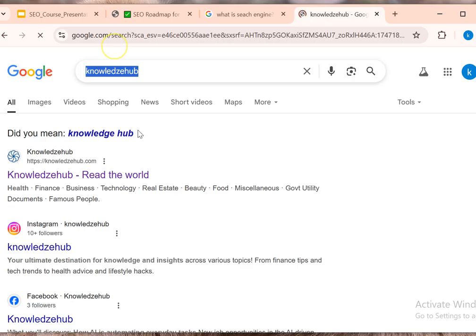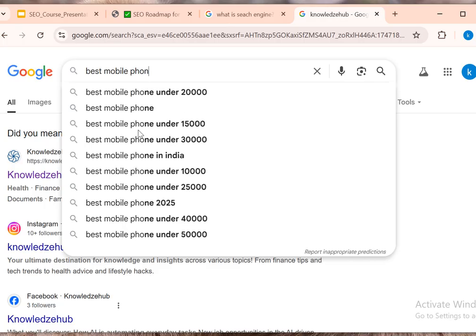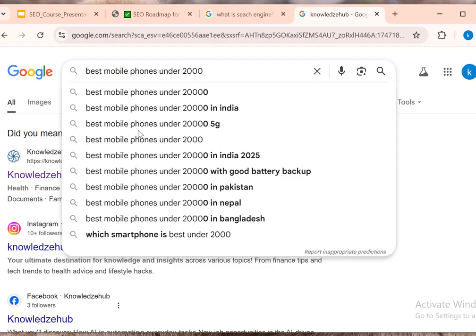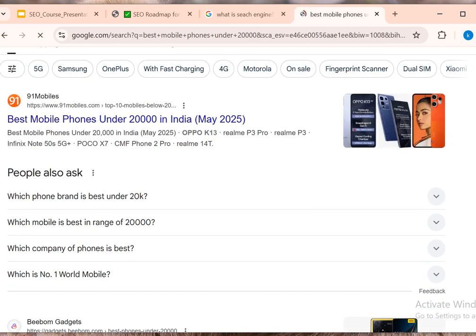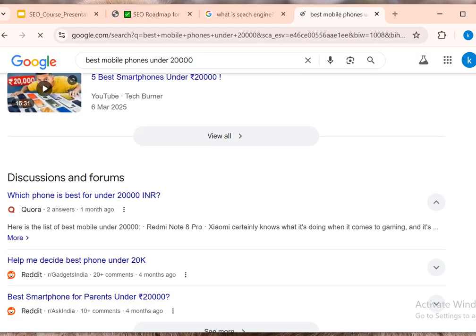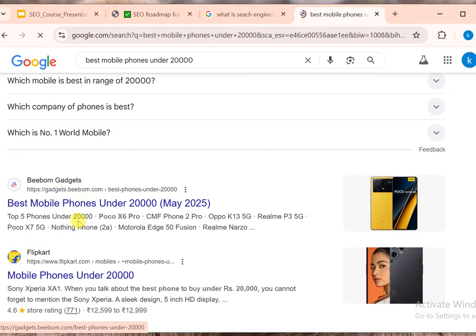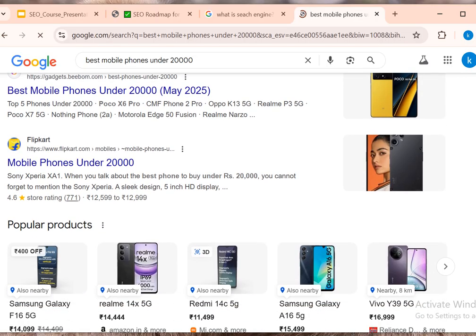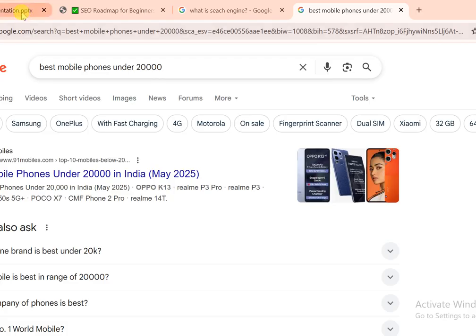Let's see some other query also. Best mobile phones under 20,000. If you see, as soon as I hit enter, within a fraction of a second it's showing the results. So today we will see how these results are coming here, and on what basis 91mobiles is ranking in the first position, BeBom gadgets in the second, and Flipkart in the third position. We will understand today on what basis Google gives these rankings. Okay, let's go back to our PPT.